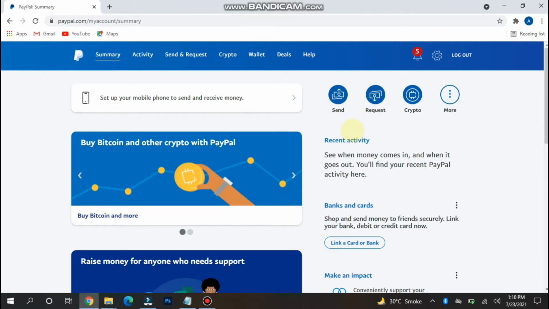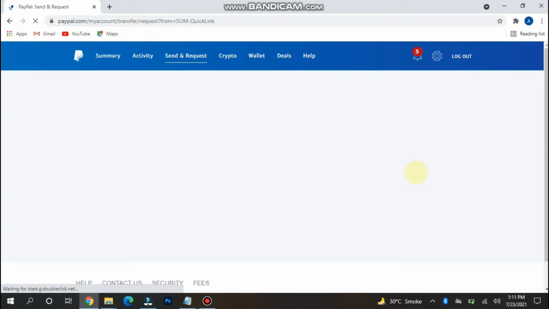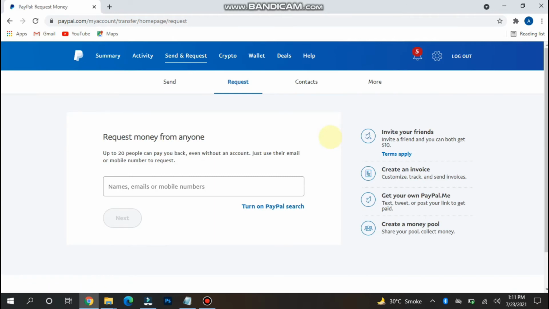So first of all, you have to search for paypal.com, and once you search for it, you have to log into your account and you will see a screen like this. After that, you will see these options here. Simply click on Request. Once you click on Request, you will see a page like this.